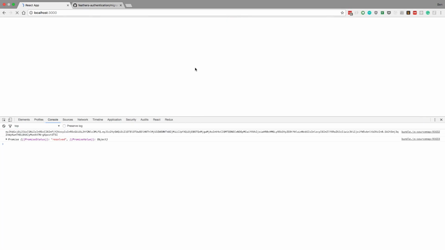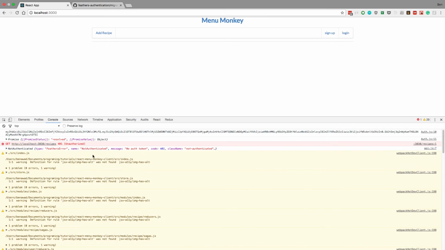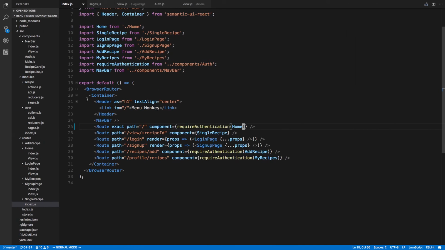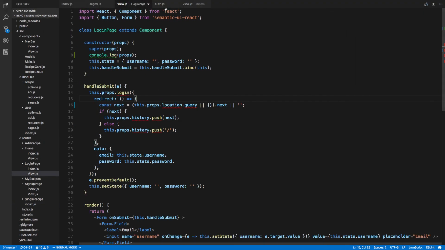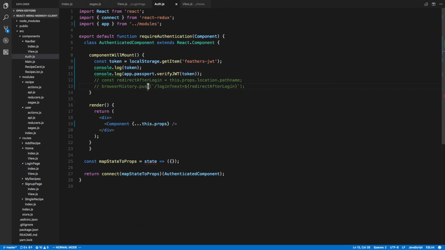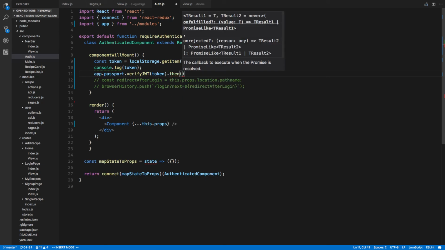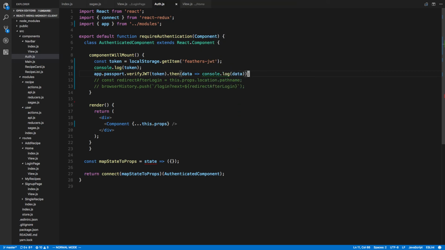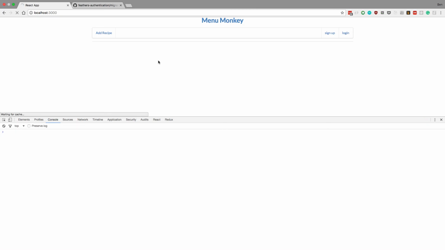Okay, so notice how it's a promise. So I just want to see what the return value is. Because we are getting a promise, we want to put that in our module up here. Or sorry, not modules, our Saga. So do .then data, and let's print out console.log data. We can take a look at what it's going to give us when we verify the token.